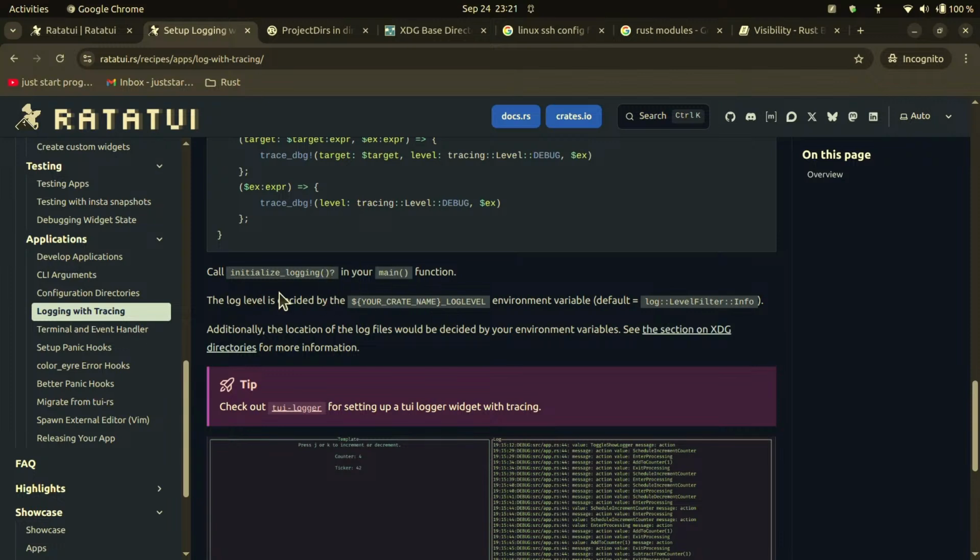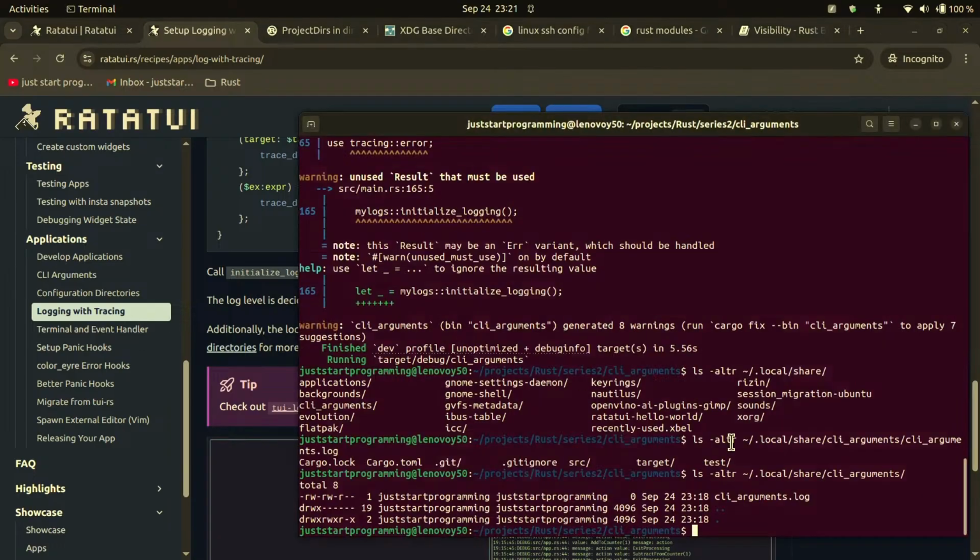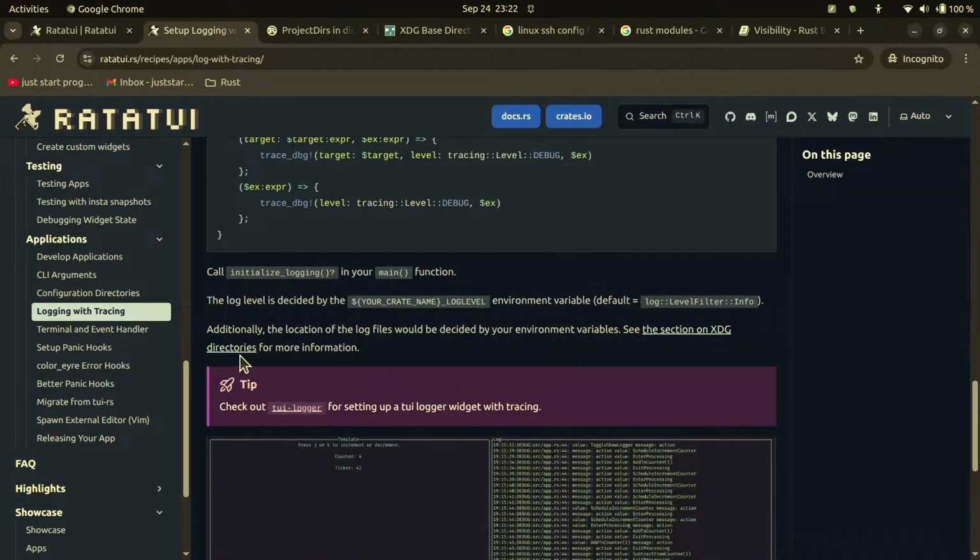The log level is decided by your crate name, log level environment variable. Default is log level filter info. Okay, additionally, the location of the log files will be decided by your environment variables. Okay, so it just created the log file in .local share. Okay, so that is based on what was that? XDG directories.